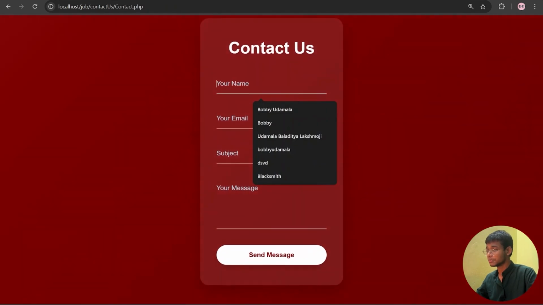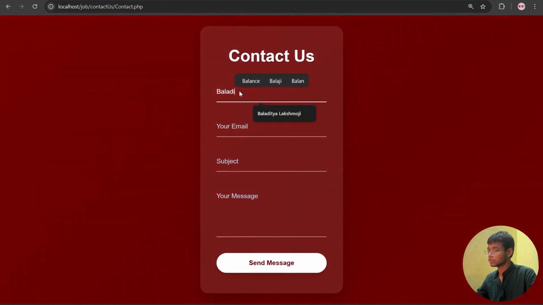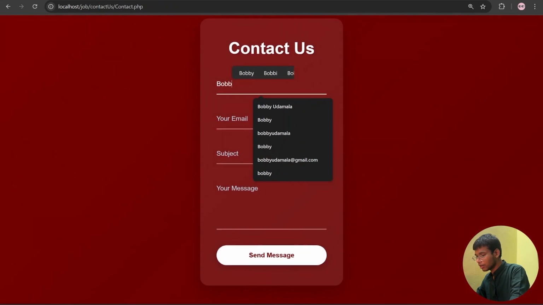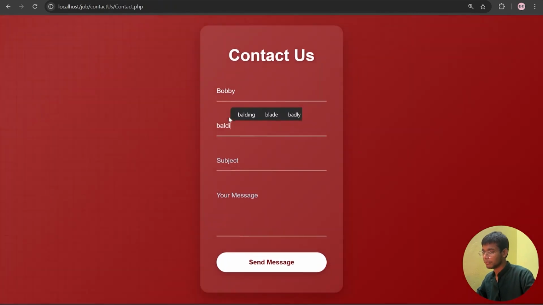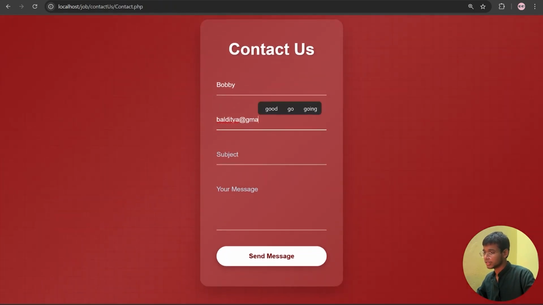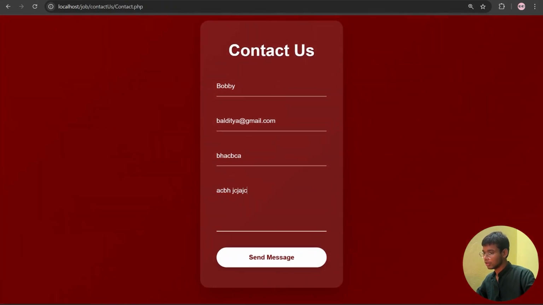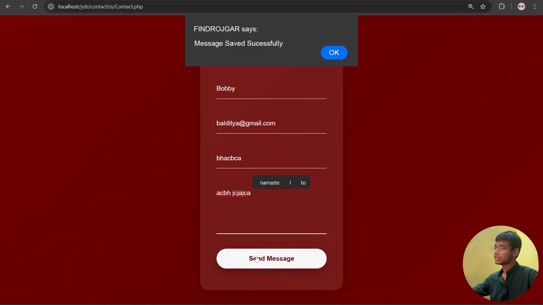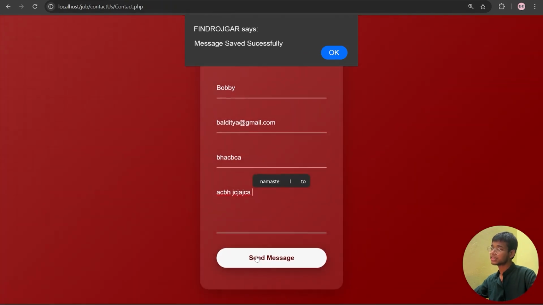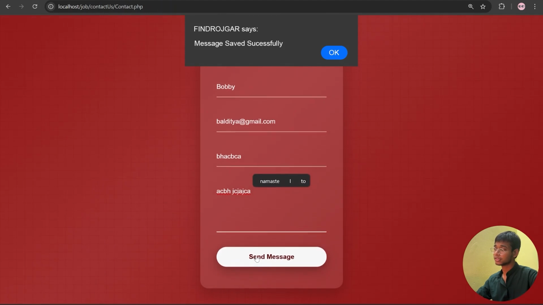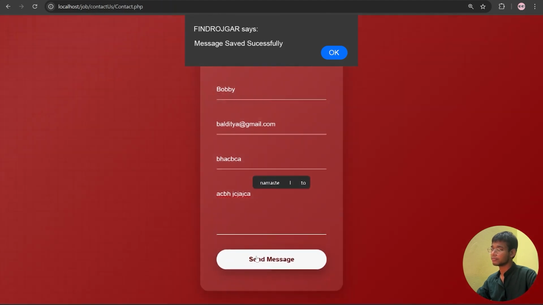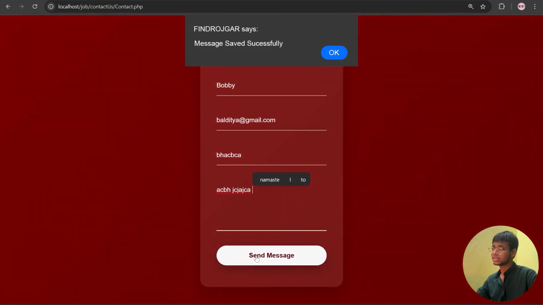In the contact us page, let's suppose we give the name, let's say Bobby, and your email, let's say Baladitya, and a subject, and your message. Okay, send message. You can see that the message was saved successfully. This means that this message is sent to the mail of the person we have given here, and this is the contact page.